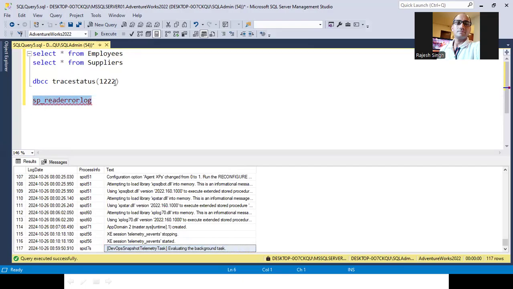So here, if you want to enable the deadlock trace flag, there are multiple methods. If you want to go for the permanent one, you have to open your SQL services, and in the startup parameters, you have to add -T1222. But if you want to go on a temporary basis, you have to use a DBCC command.